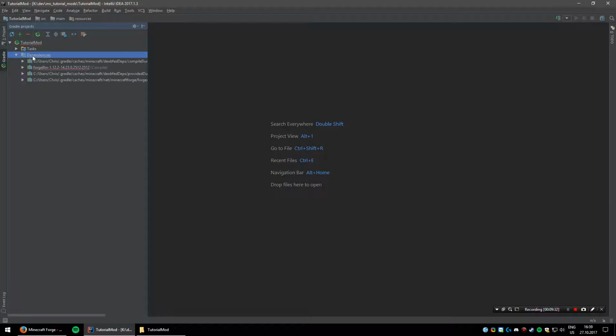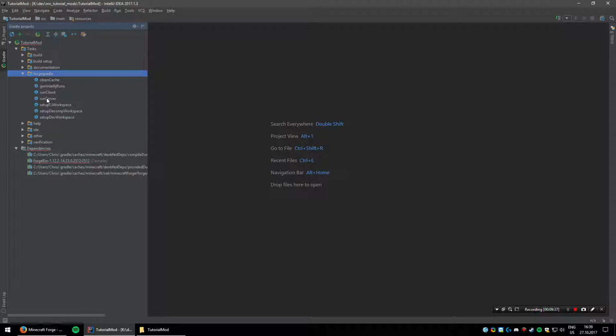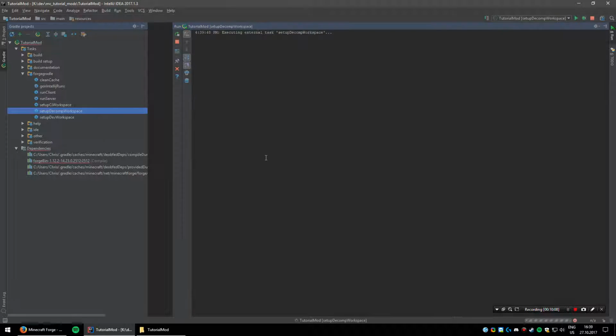Yeah, the Gradle tab. Now you can see there are red dependencies here. That's why we need to run tasks for Gradle setup decomp workspace. There are multiple here. Not sure what this one is for. I think it's just for creating mods, if you're cloning someone else's project from GitHub, for example. Anyway, the dev workspace is faster than the decomp workspace, but you don't get the pretty names with mappings. So we're just going to set up the decomp workspace.